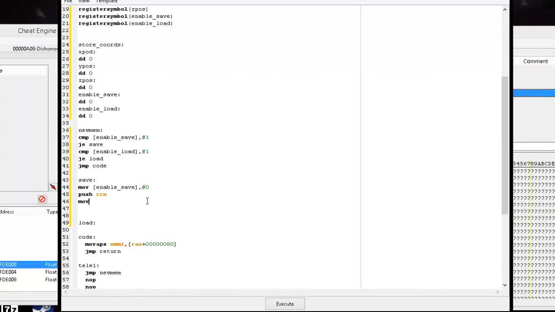So that's what we're going to use. We're going to move into RCX our current position at the X location, which is RAX plus, let me just copy this, make it a whole lot easier, which is at 80. And then in turn, we need RCX to come back up here and deposit that information right here. So how do we do that? We move into X position, RCX. What's being stored in RCX is going to move it into X position. So it's going to come up here and store the coordinates.